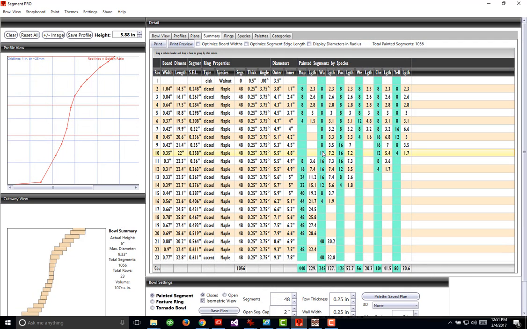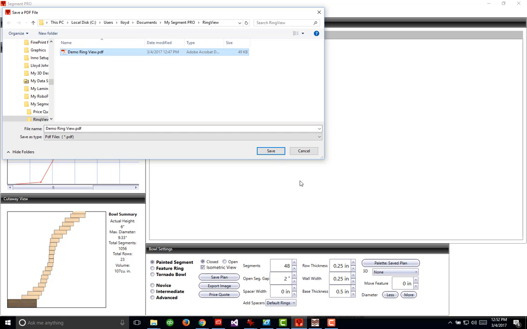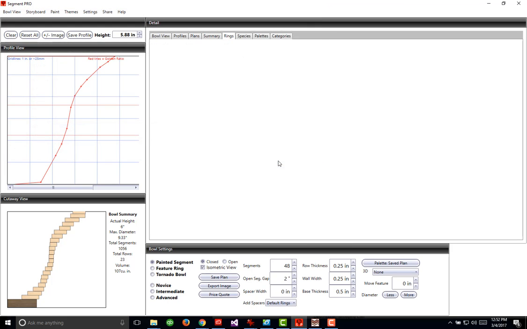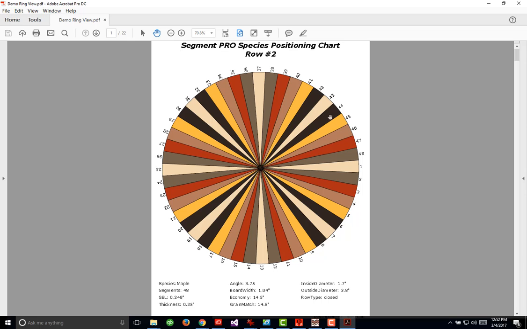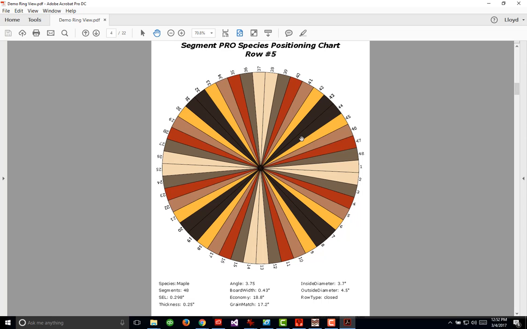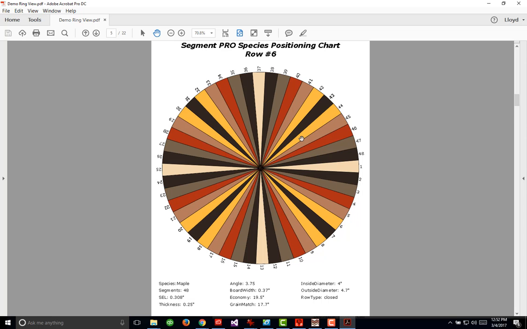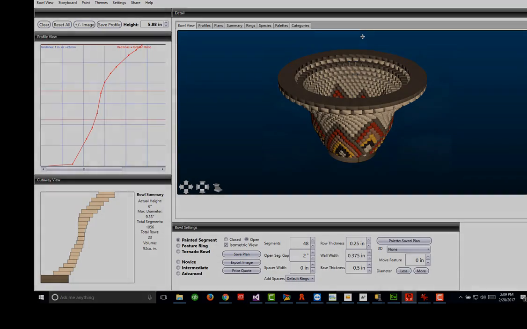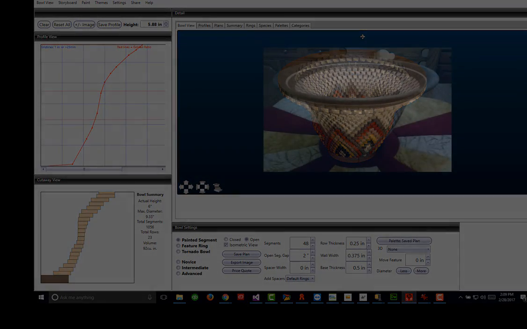Now when you go to the summary printout, it's going to show you for each row how many segments of each different species you used. You also then can get a printout, which is a PDF file that is going to help you lay out the segments for each row. It creates a document with a single page for each row, and then it shows you where to position the segments for that row. So this is Bob Beaupre's original design, and this is the beautiful bowl he made from it.